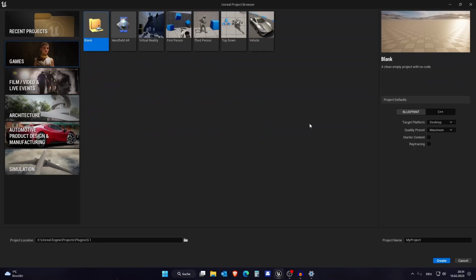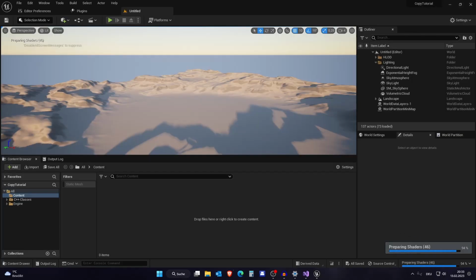Let's get started. Like I already showed in my last video, we will need a C++ project. We also choose the blank template and then we can basically hit create. I will call it copy tutorial and hit create. Okay, the project started and we can start now.